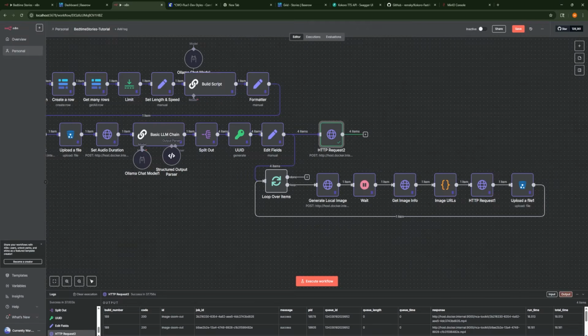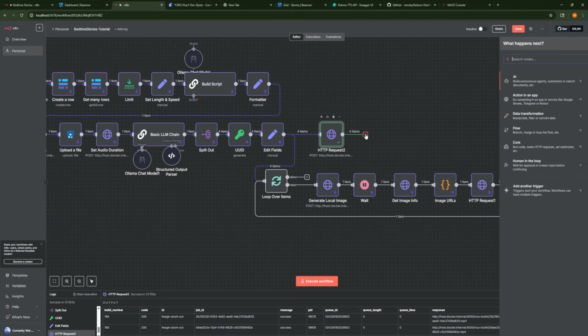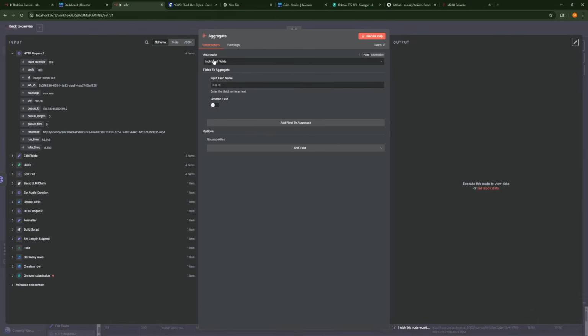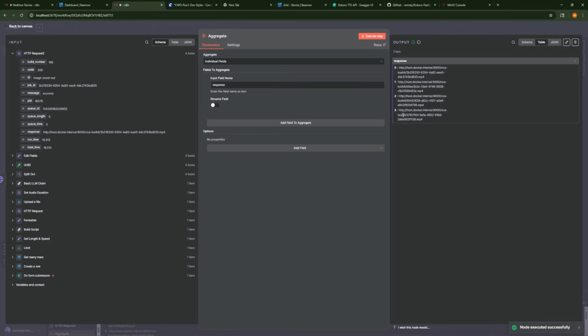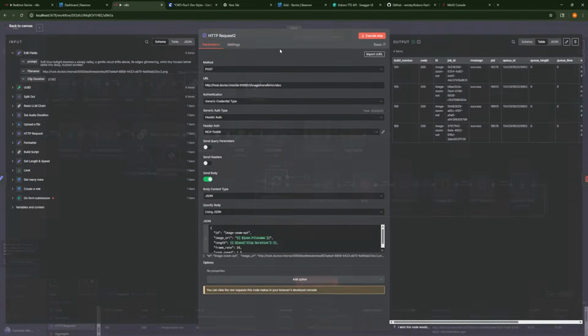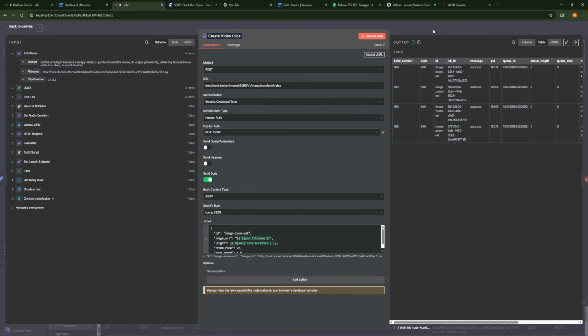The next thing that we're going to do is we're going to aggregate those images out. So we need to create an aggregate. We're going to do individual fields, and the field name is going to be response. We're not going to need anything else. We can click on execute, and that puts them into individual files so that we can grab those. Let's rename this one here. We're going to go ahead and rename that one to create video clips so that we know what it's doing.